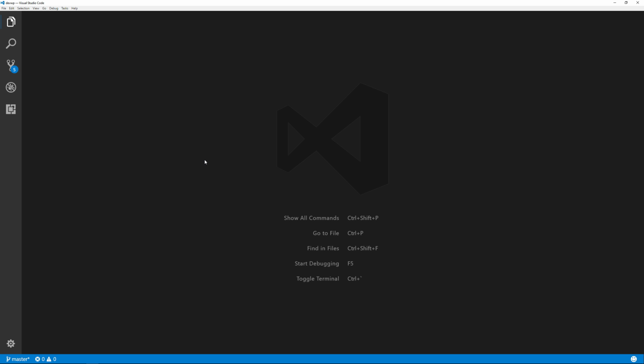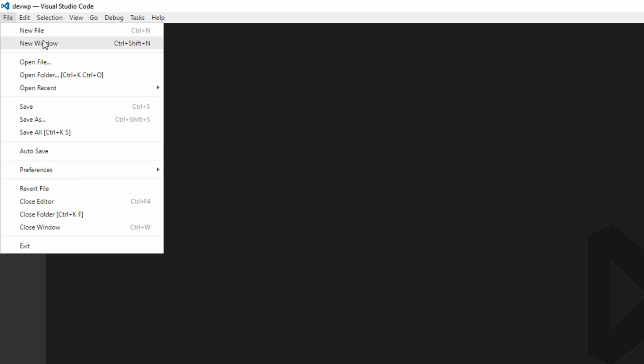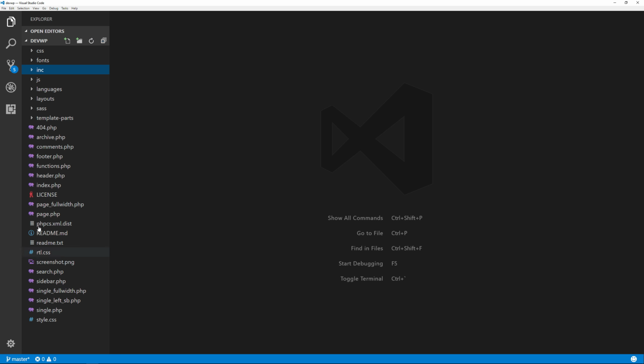Alright, so what you want to do here is make sure you have your folder open, and this is going to be a similar process as with any other text editor. You just go to File. You can either open a file or you can open up a folder. So I already have my folder opened over here. And what I like about Visual Studio Code is the tight integration it has and some of the features it has when it comes to using the terminal, using Git and other things of that nature.